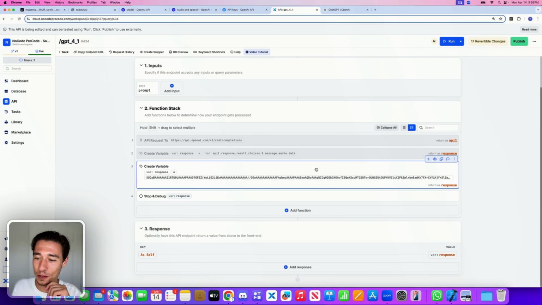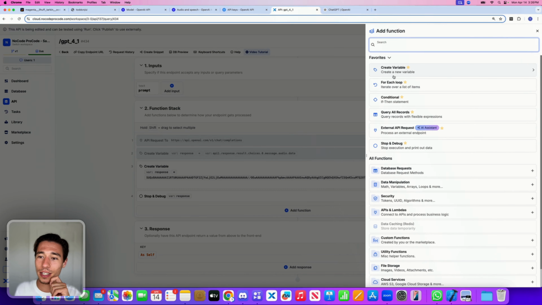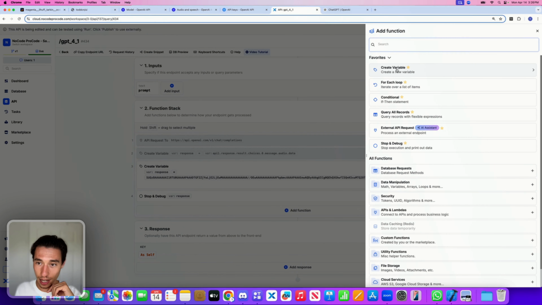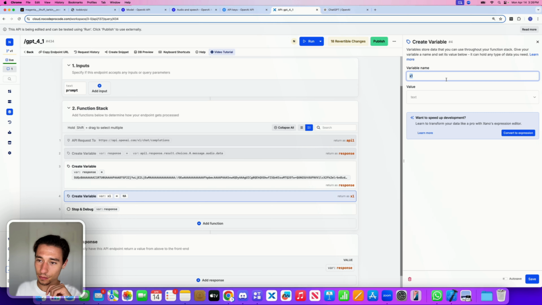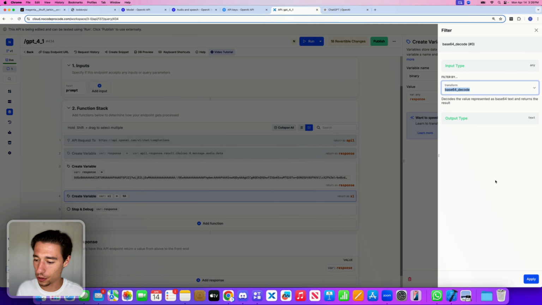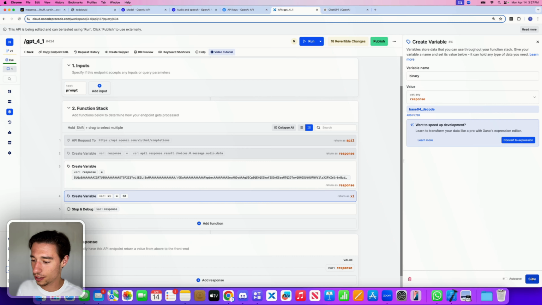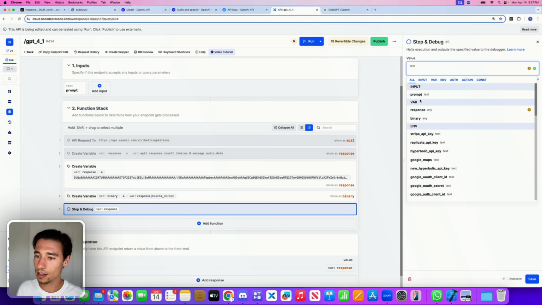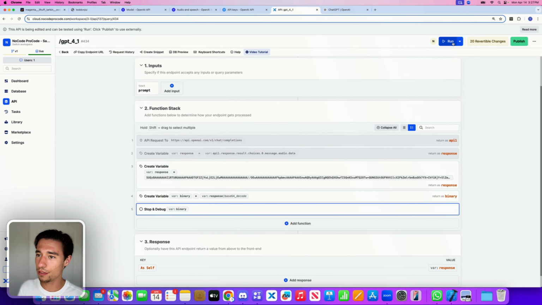I would prefer to do this with a 1 second audio rather than a 1 minute audio. But what we want to do is go in here and create a variable for this. Let's call that binary. I'm going to take the response and add a filter of base 64 decode. This is going to decode that audio so we get it in the raw binary data. I'm going to take the binary, save, and let's run this.